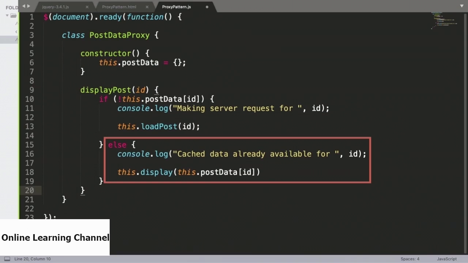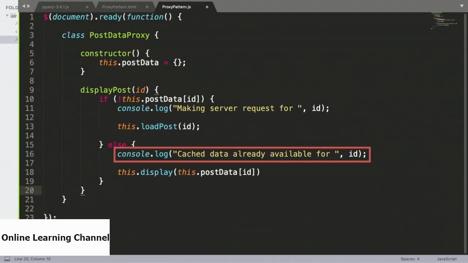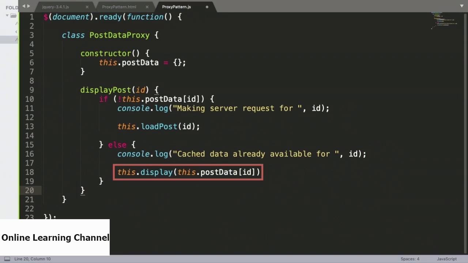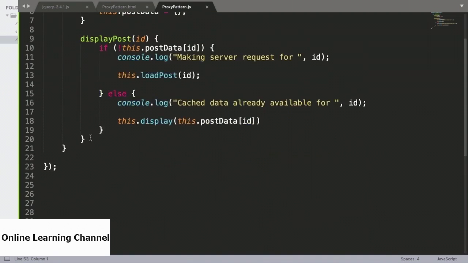The else block here handles the case where we've previously retrieved the contents for the post with this specific ID, and these contents are available in our cache. So if the contents are available in our cache, we'll print out to the console log "cache data already available" for this ID, and then invoke the this.display function and pass in the cached post with that ID. When cached data is available, this proxy will display the post directly instead of retrieving the data from the server. So it's a caching proxy.